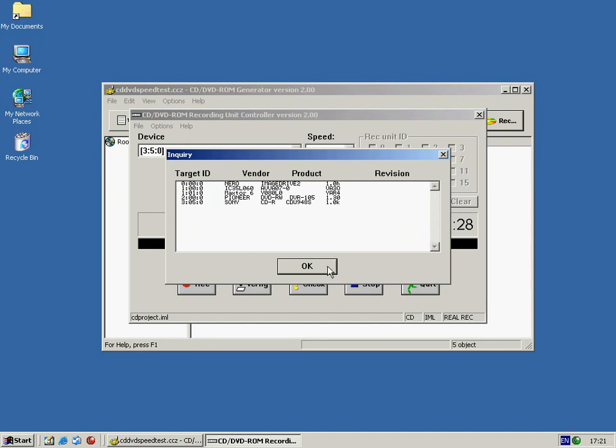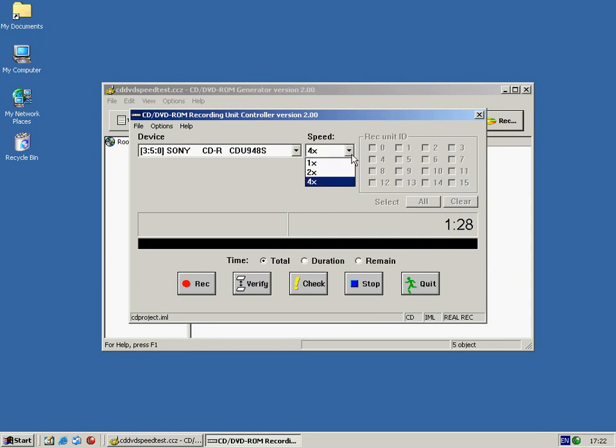The write speed for the drive is automatically set to the highest, but you can change this to a low speed if you wish. And we would recommend burning at a lower speed to reduce the chances of errors on your disk. As you can see, there are five buttons at the bottom of the screen. Record is to burn your disk or create an image. Verify is to check that your burn was successful. Check calls Master Disk Checker to validate your volume information. Stop aborts the record process. And Quit exits the program.